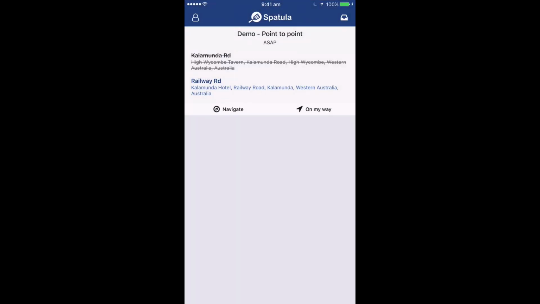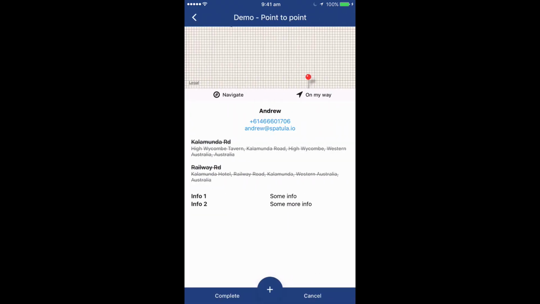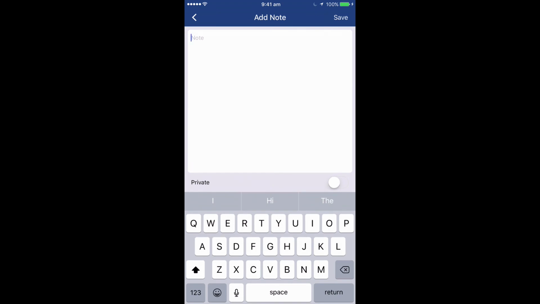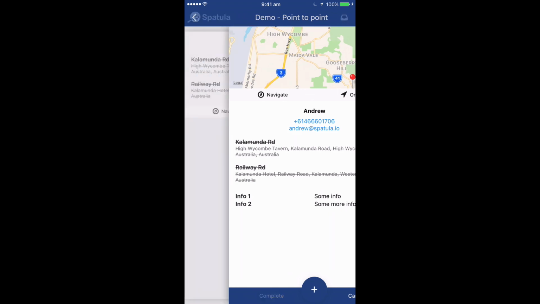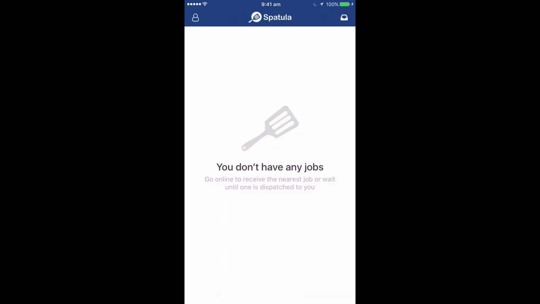I'm going to mark this task done as well, enter the job details, and maybe just add a quick note. Left it by the back door. Whatever. Save that note, and then mark this job as done by clicking the complete button. And that's it. I've finished all my jobs.